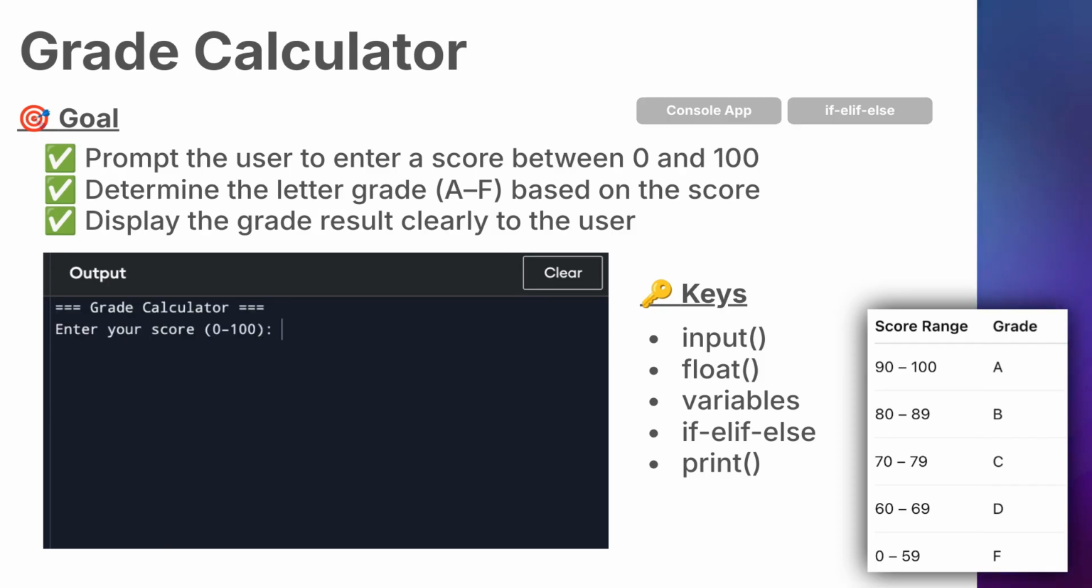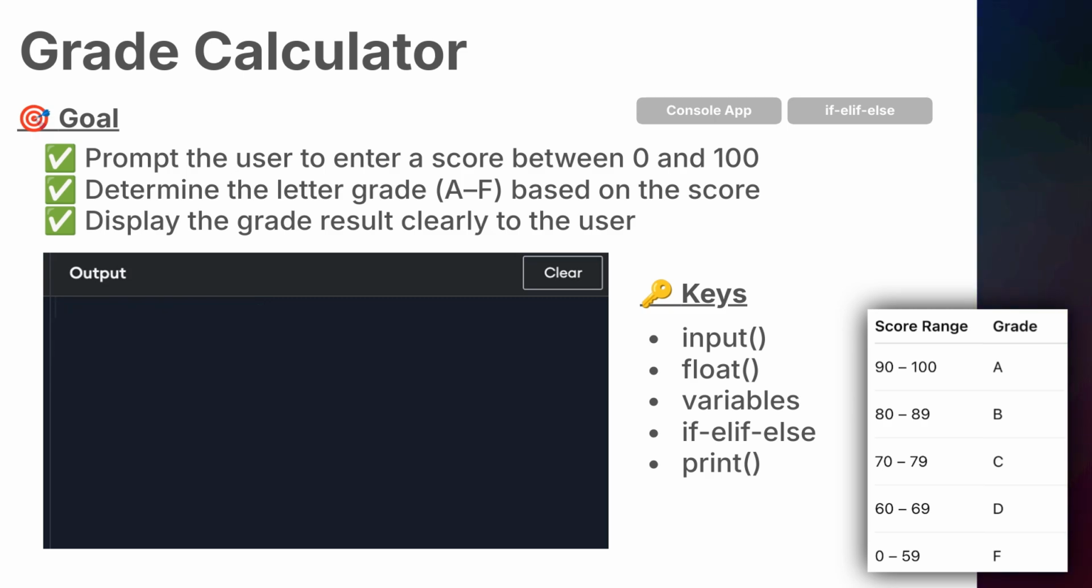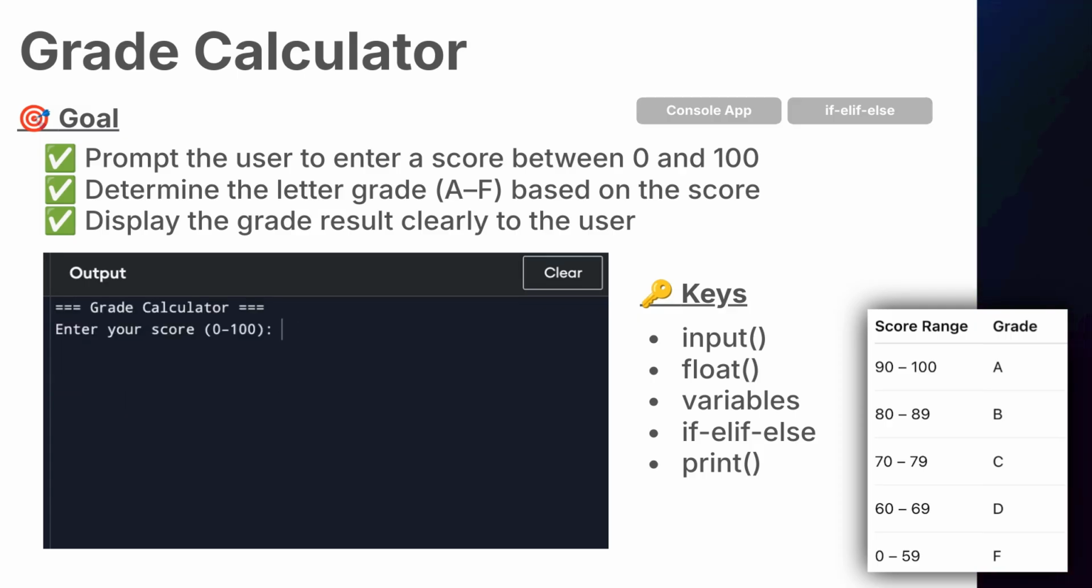By finishing this project, you're building a strong foundation for creating interactive programs. Try experimenting by entering different scores or adjusting the grade ranges to make it your own. In the next step, we'll walk through the code line by line so you can see exactly how it works.